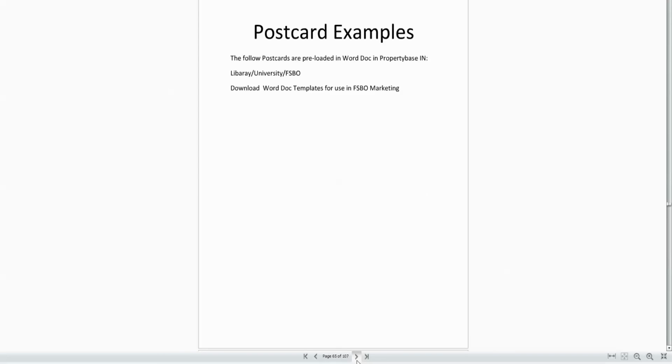Last one. Also, all those letters have an equal or matching postcard example. These templates are preloaded into the library only. We cannot do mail merging on these items. That means you must go to the library and download them.